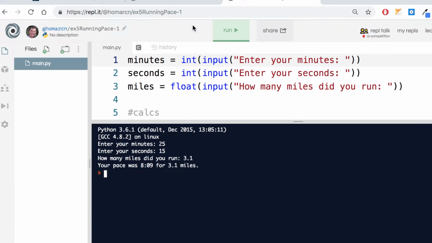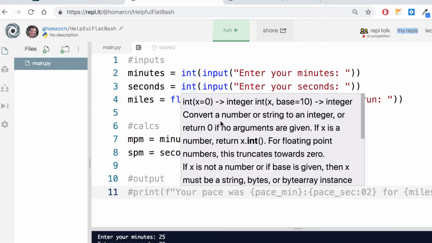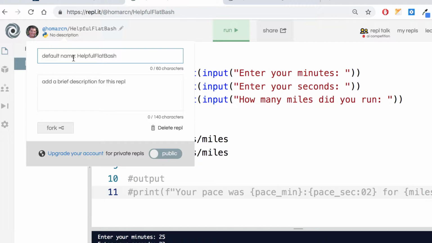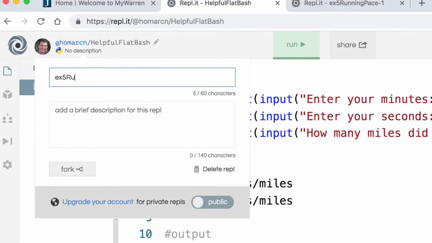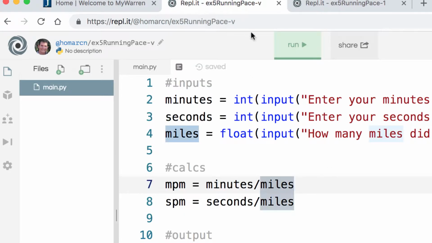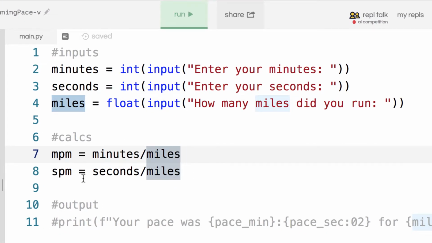So this is the finished product, and I'm going to go here to one I already have started. There's no reason to kind of start this from scratch because you know how to do some of this stuff. I'll just go here and I'll name it ex5RunningPace, and I'll give it a V since I'm recording a video. And there's my ex5RunningPace, and I already have this started, and I have it divided up: inputs, calcs, and output. And I have my output commented out right now because I'm going to get an error because there's variables used in here that I don't have yet.